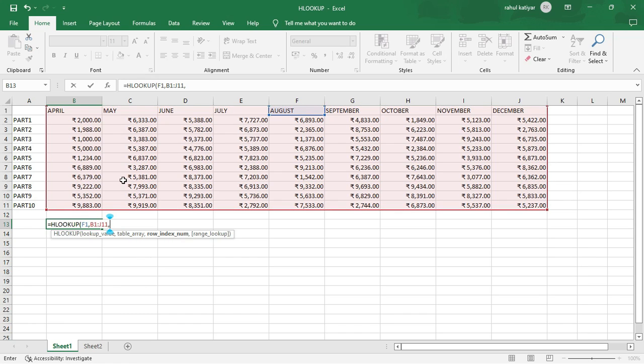Now which row value we are required? Like we want part 2 value, so it is starting from this 1, 2 and 3. So this row is 3. Third row we have written this part 2 value, so we will write here 3. And then we want exact match, means we want the false. In string case, if the part is in string, so we will always use false. So I will write here false, and then close this bracket and then enter.